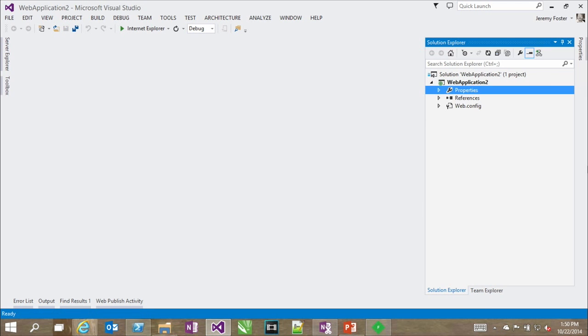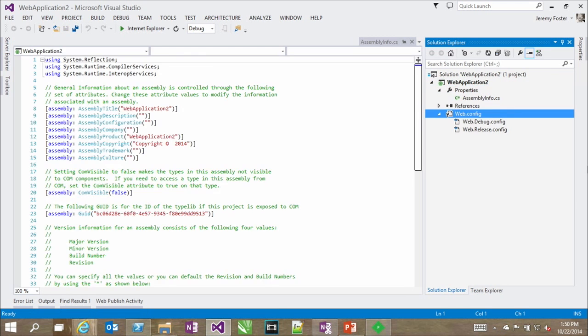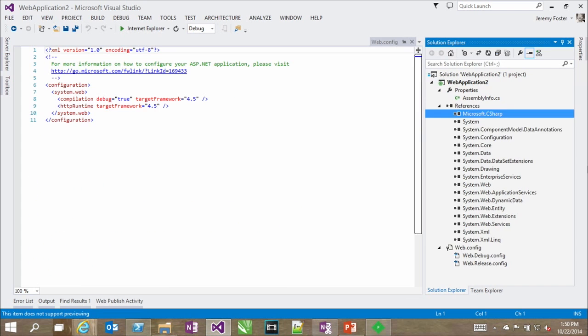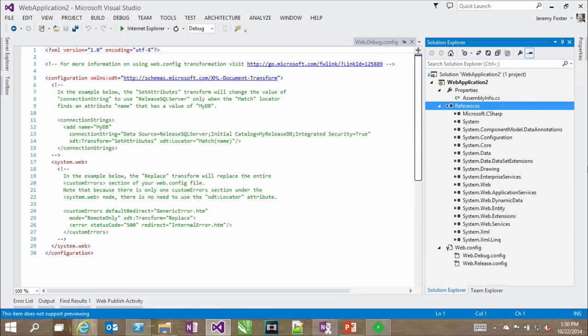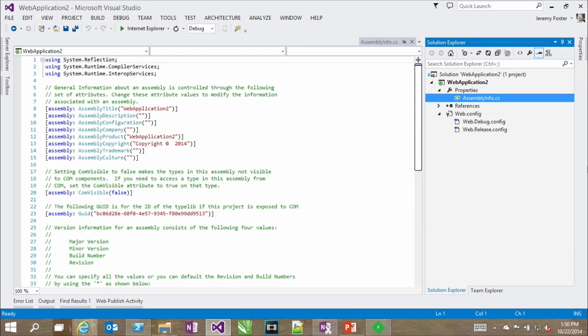There it is. I've got a couple of these. That's strikingly sparse. The only thing I really have in here is the web config. This is just kind of a virtual folder. And this is a CS file that kind of represents the assembly, but doesn't really do anything else.